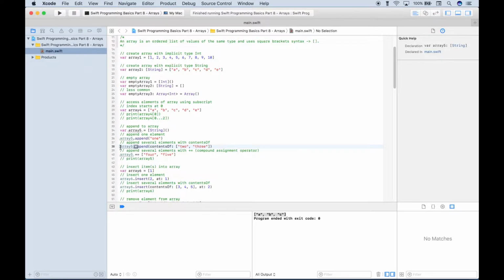If you would like to append several elements, you can use this syntax. So again, reference the array variable name, use a dot, then use append, and inside the round brackets, use contentsOf. And if you're going to append several elements, you can go ahead and just put in another array. So we're going to append the array elements 2 and 3 to this array here, array5, which already has one element in it with the string 1. So it now contains 1, 2, and 3.